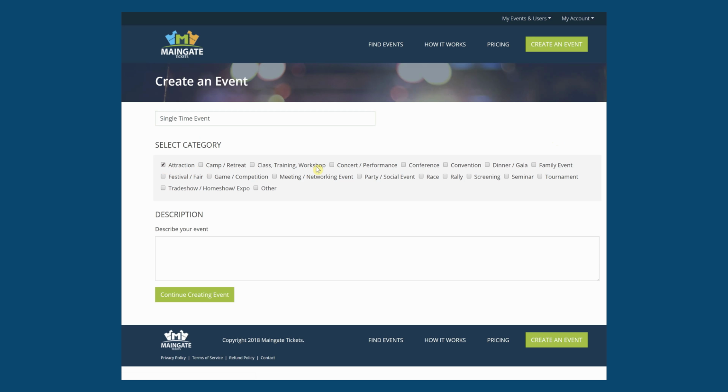It's an attraction, it's a concert, it's for families, festival, kind of fits. Any of these categories that fit what you're doing, click them, so that way when people search for those things, they can find them. Single time family event. Just click Continue Creating Event.